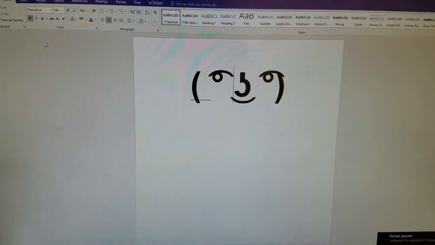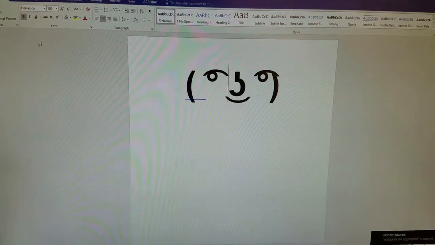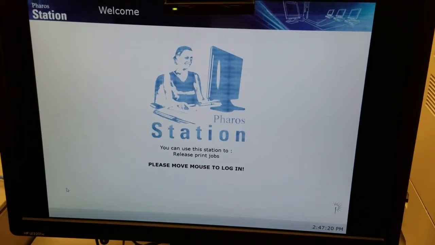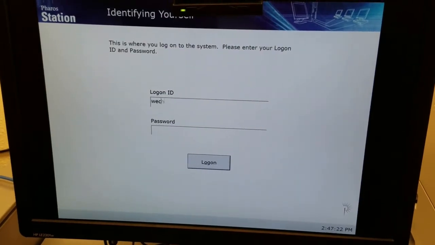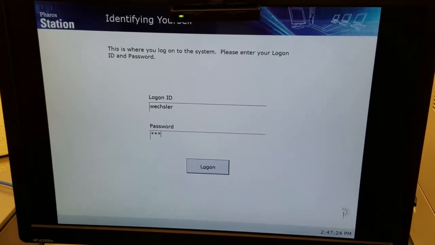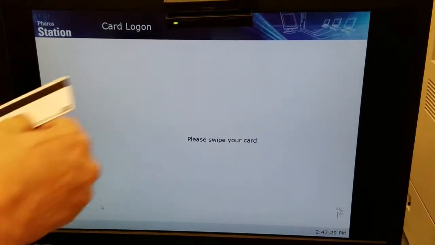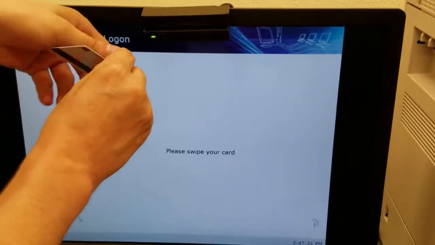After that, go over to the release station, which looks like this, and follow the prompt on screen. Use the mouse to log in. It's the same NMSU ID and password that you use for Canvas or the WIPA stations. Then it's going to ask you to swipe your campus card, your NMSU ID.